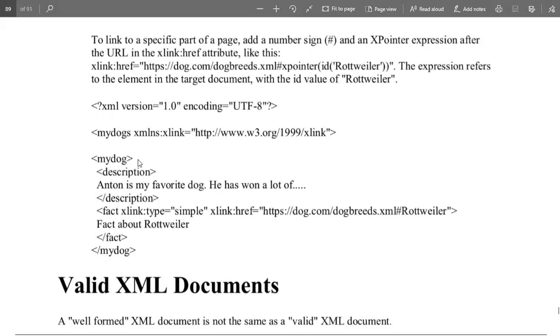Next, the myDoc element containing the information or a description. Once the description is done, the description tag is closed. Next, xlink:type is equal to simple. That means we will create a simple document. xlink:href containing the path, that means the information we want to fetch or the path we want to follow. After that, hashtag Rottweiler. The hashtag here is mentioning the ID. We have to move to the value of that particular ID. That means whenever we search for any element containing the ID Rottweiler, we have to move to that particular point.